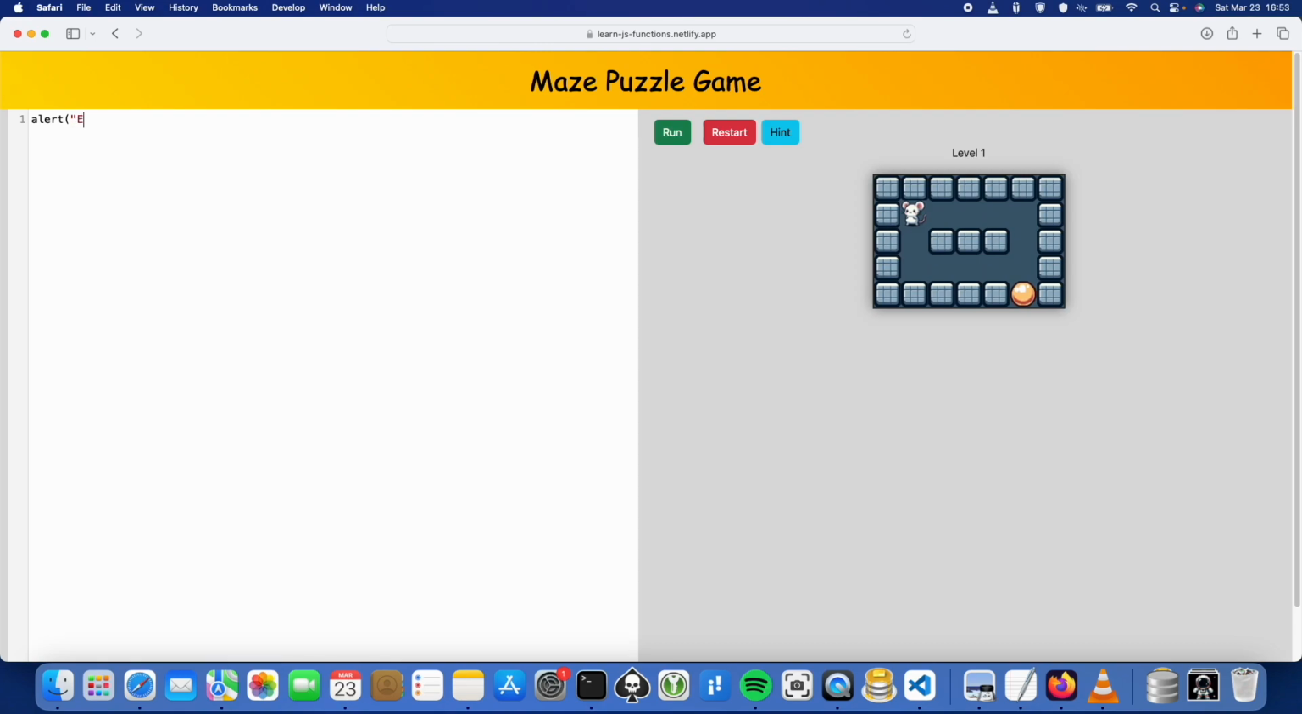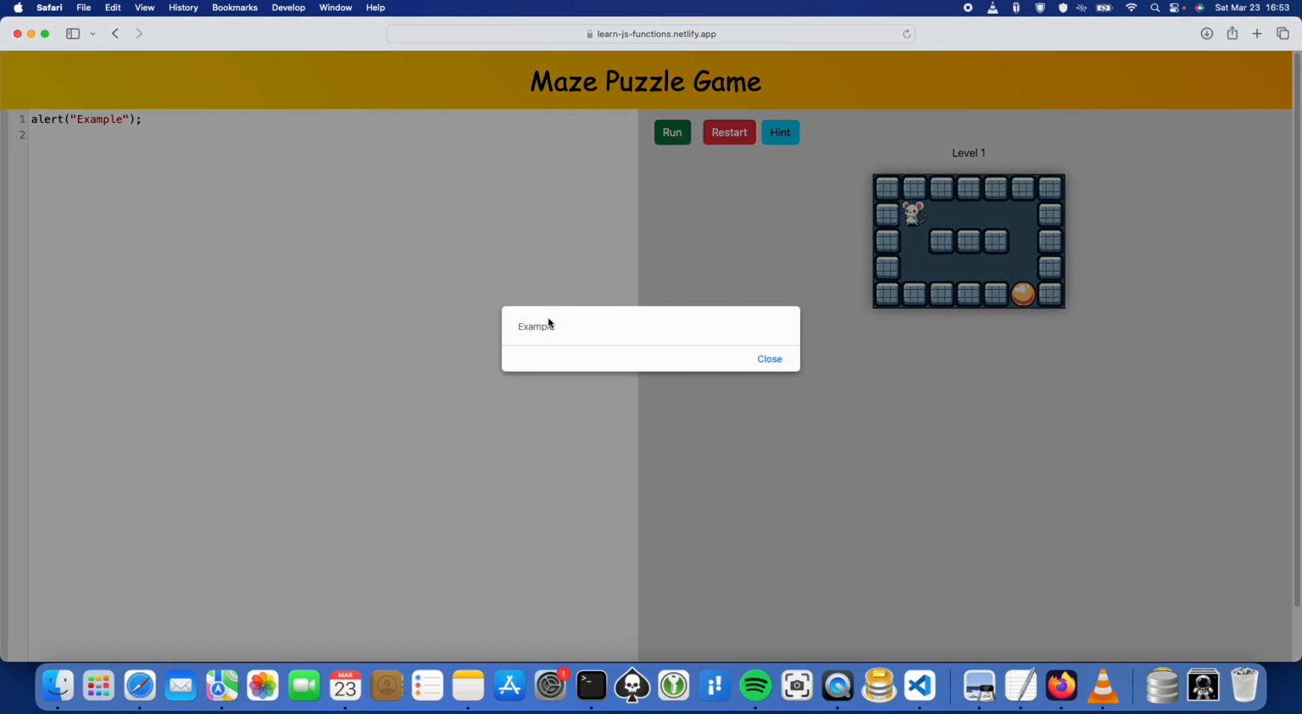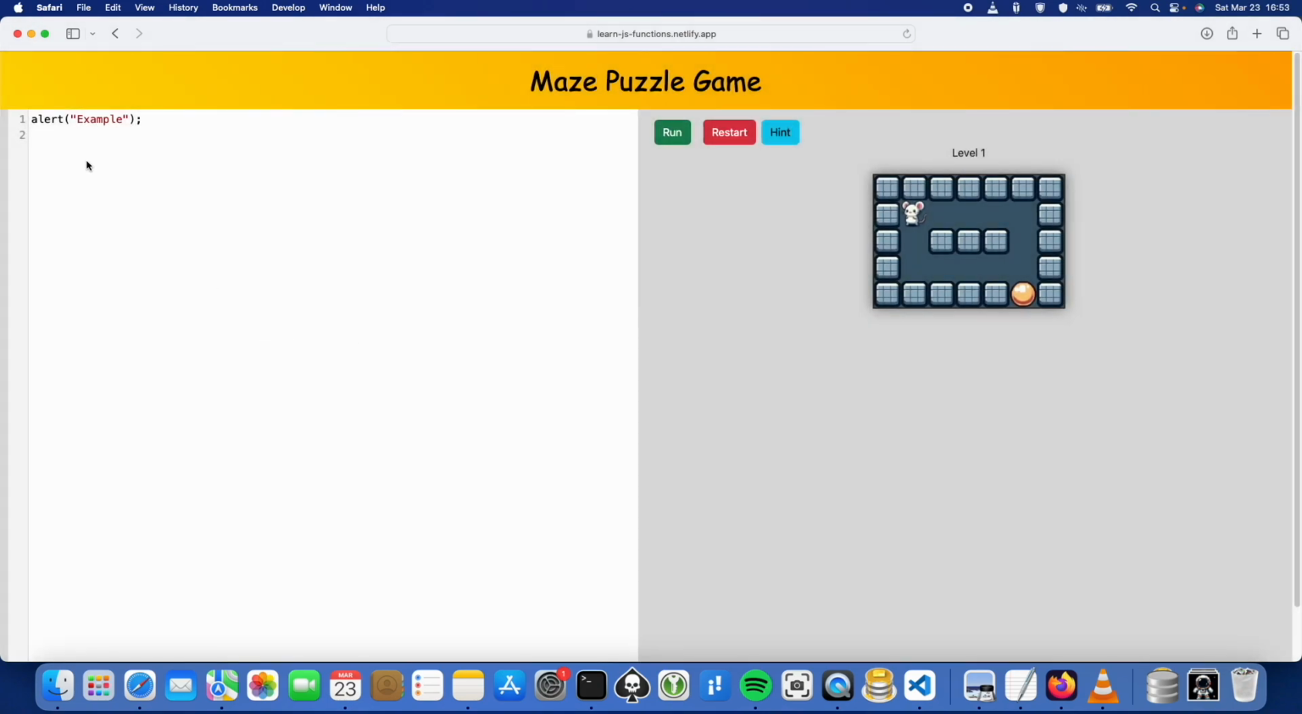So anything between text, we could show that to the screen. If we run it, you'll see it shows that on the screen. Now what is a variable? A variable is simply a container for a value.